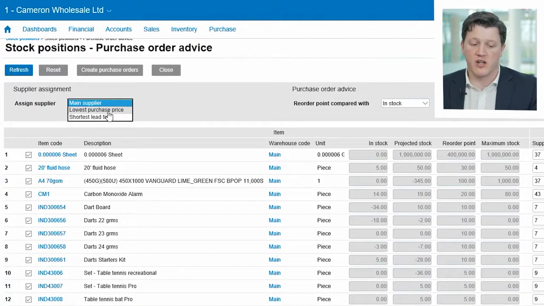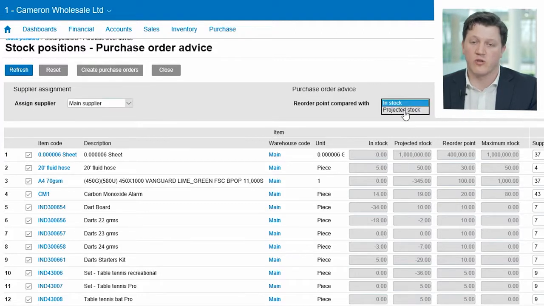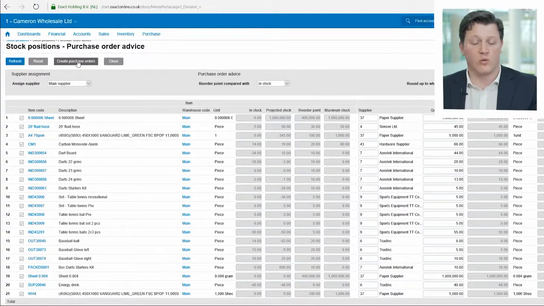Here you can specify the lowest purchase price or the shortest lead time, according to which supplier you want to assign it, and also the reorder point to compare with. So it can either be in stock or the projected stock. I'm not going to create the purchase orders, but this will generate them all automatically.